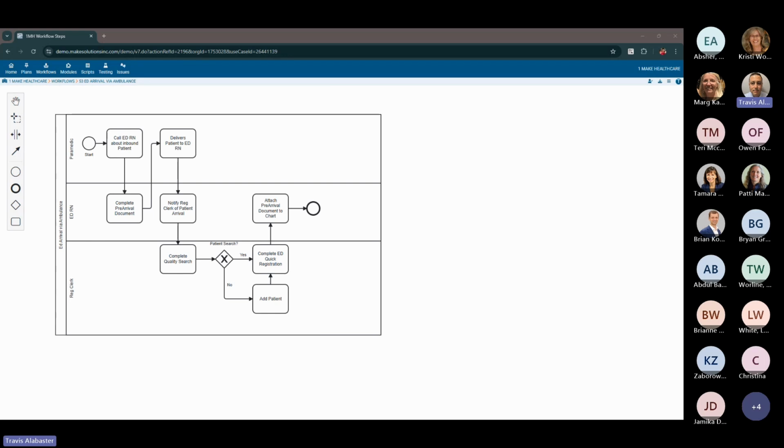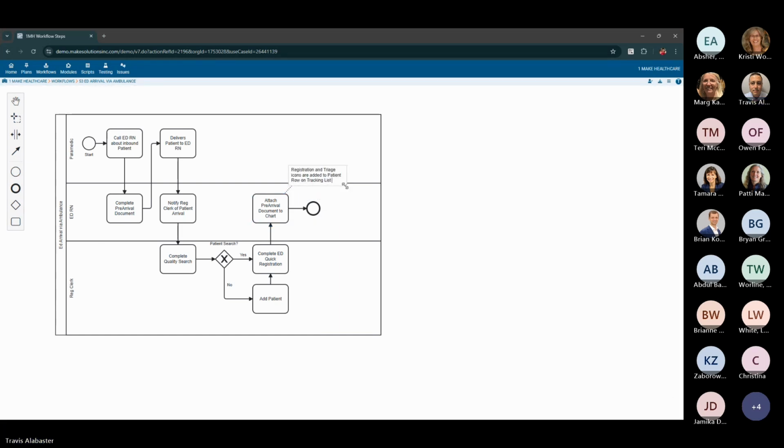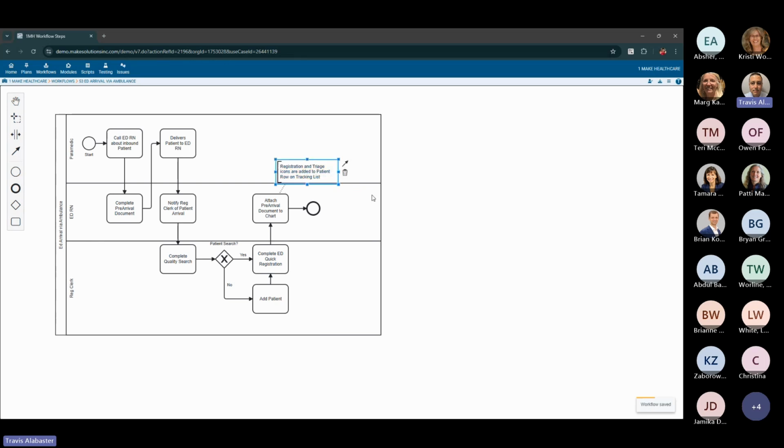We also have the ability to add a text annotation box to any of these tasks. We can click on any of these task boxes and you'll see over here there's a little add text annotation. We click that and add in our text. The text here is: registration and triage icons are added to the patient row on a tracking list. This is just a note, more so for internal users. The information in these boxes will not come through on your scripts, and you can always move them around wherever you want.